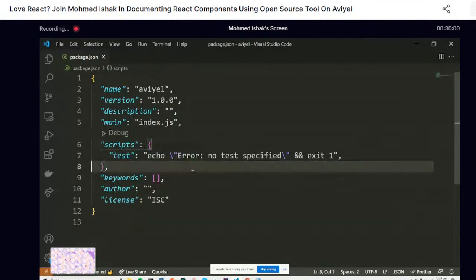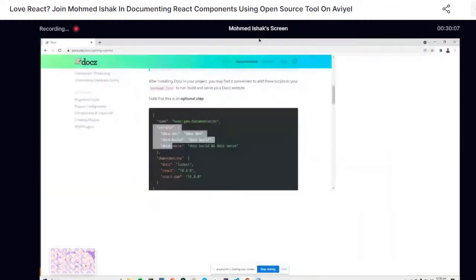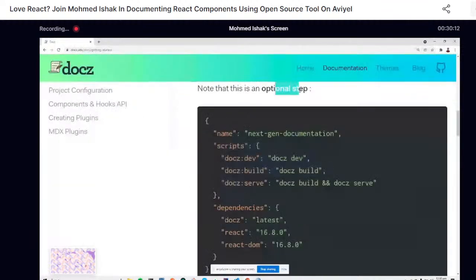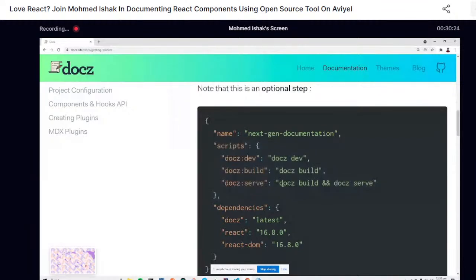So now in case of Docz, what they're saying is that, look, this is an optional step. Look what they're saying. You can also add scripts to make your development experience a little bit faster and nicer. So instead of typing something like docz build and docz serve, which is so long, you can just type this. Of course, you can change it to whatever you want, but this is a recommendation from them.